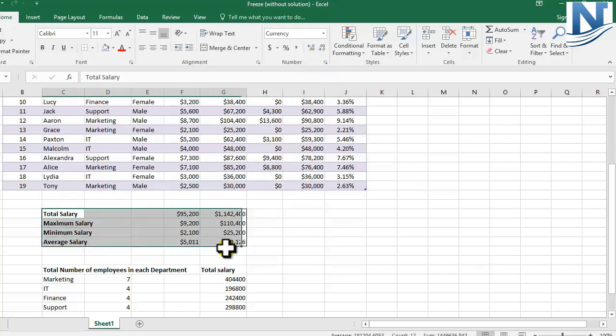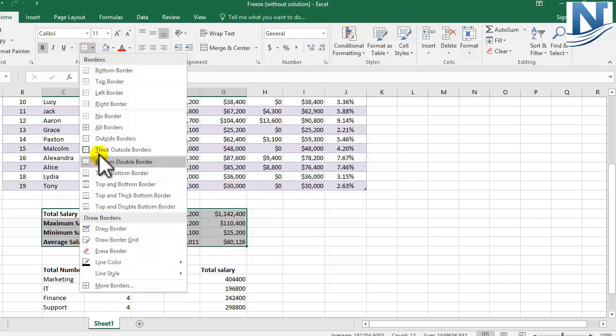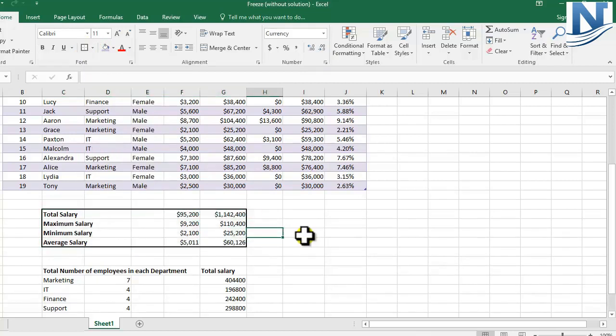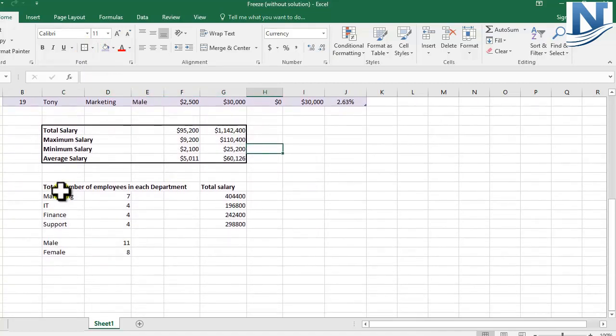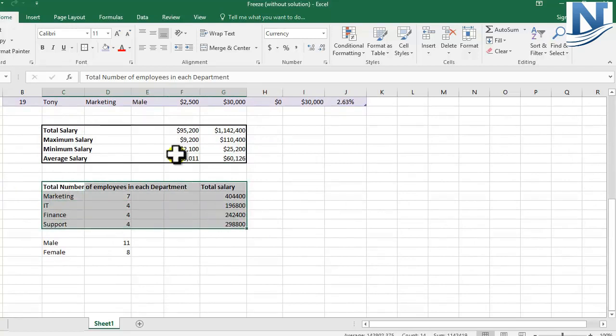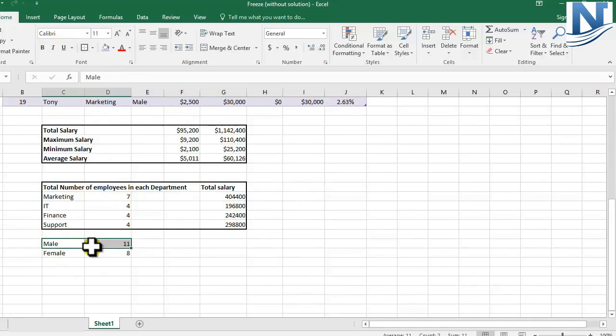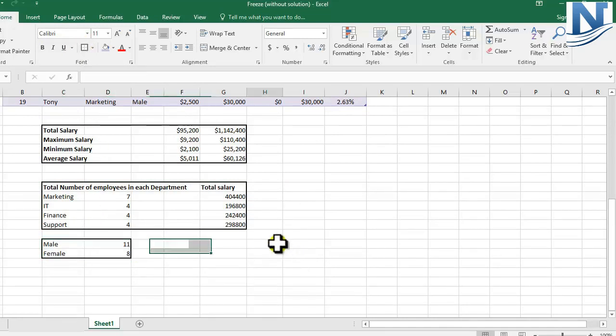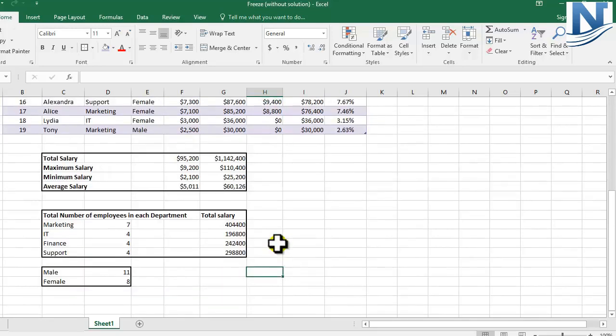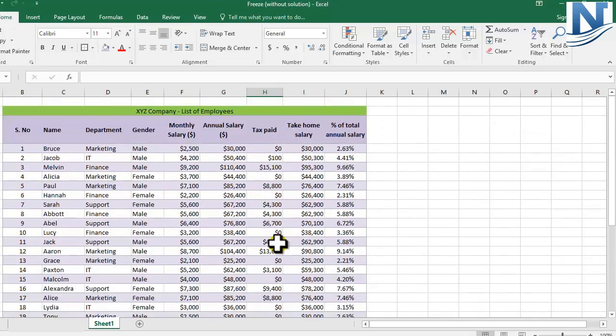For this entire table I'll use thick borders. Come to borders and click on thick outside borders. Now this is looking good. For this also let me select thick borders. This is also looking good. And for male and female employees, again I'm clicking on thick borders. I think our table is good to go.